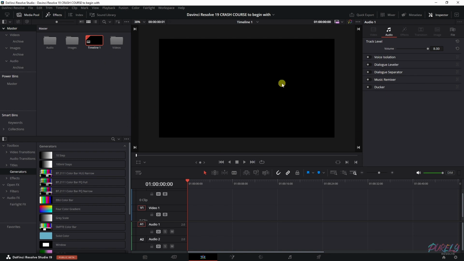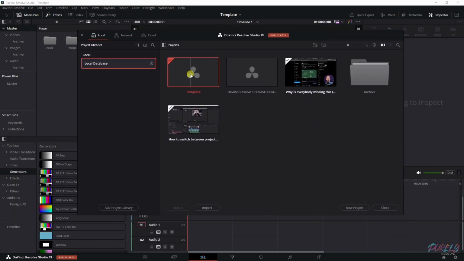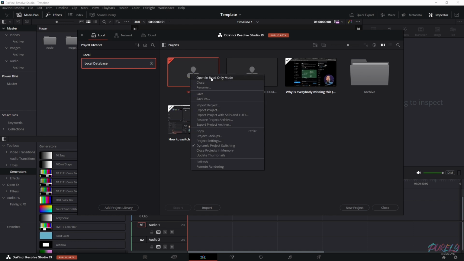And then when you have everything set in place, so you've got your timeline, you've got all the bins that you need and everything that you usually start with, you can just go up here, File, Save Project As, let's call this Template. Click Save, and then every time you start up DaVinci Resolve and you see this screen, you can select your template by clicking on your right mouse button, then open up in read-only mode.